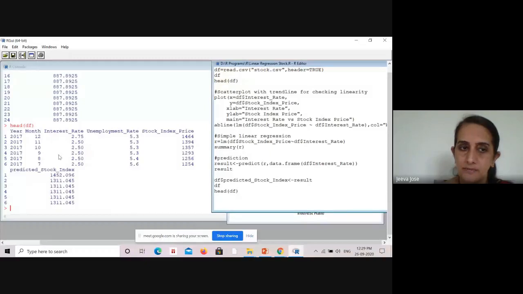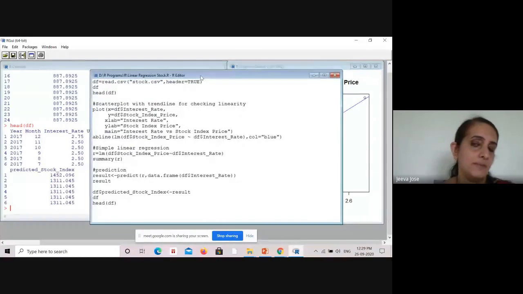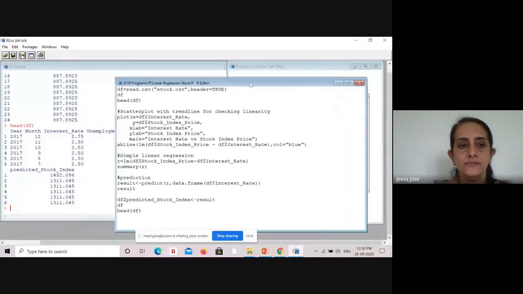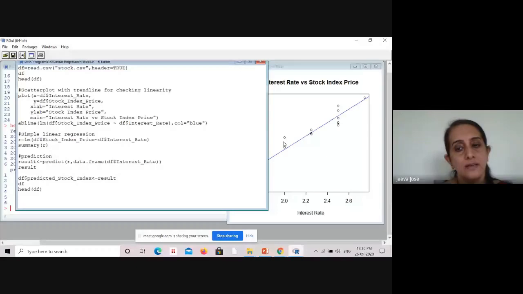For interest rate 2.75, my predicted stock index will be 1452. Okay, there is only a small variation here. So for 1394, it is 1311 likewise. Okay. So this is how you build a model using linear regression. And using this model, you can pass any set of values. For saving time, I have passed the same set of interest rate in my input file, so that it will produce a set of result, which is the predicted stock index. And you can see that it is almost closer. So this is how linear regression can be done.